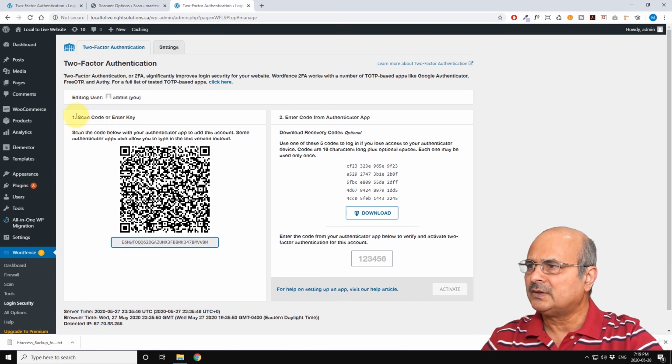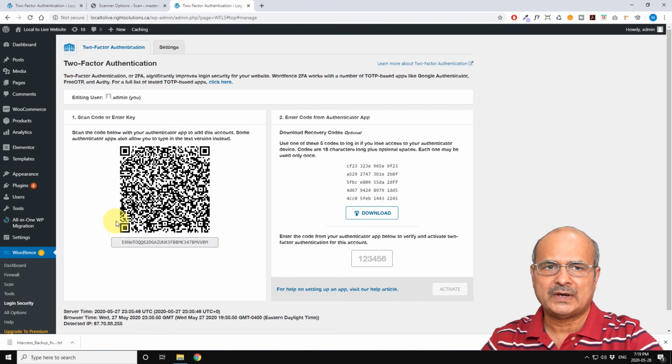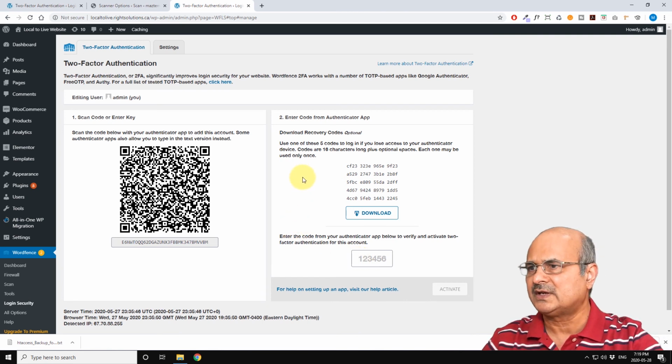So the scan code, the key, you can just scan it. And then the second one, in case you do not have your device to scan the code to get your authentication, you can download these codes. You can key in these codes onto the site to get yourself into the website. So this is a good protection. I'm not activating it, it's a tutorial site, but you can do it. But all the settings for this go here.